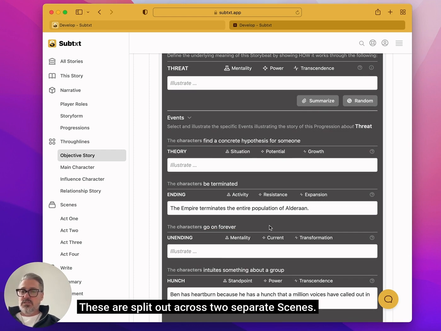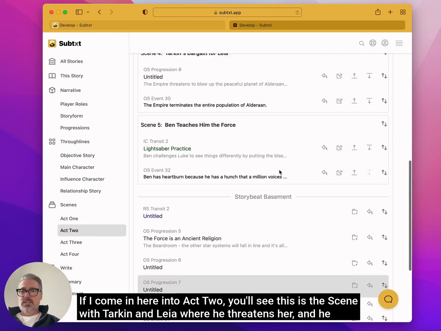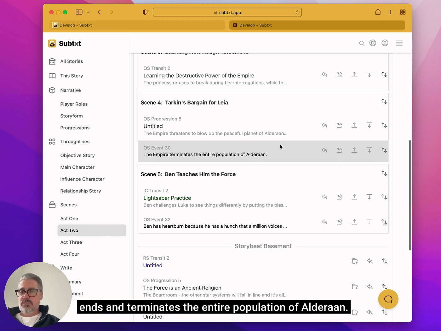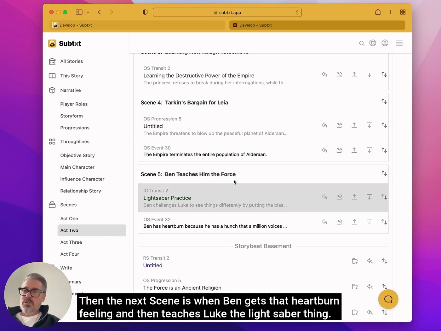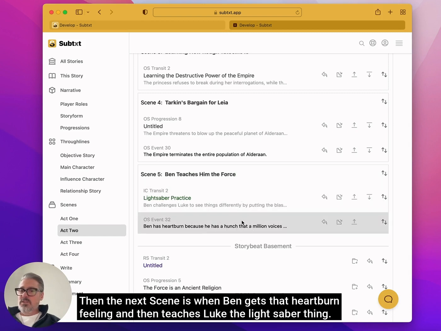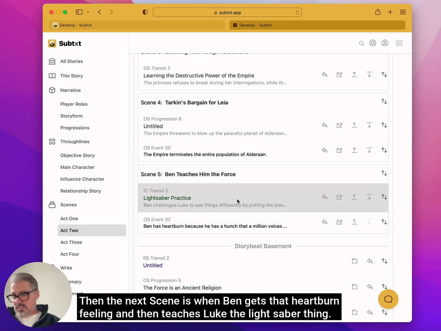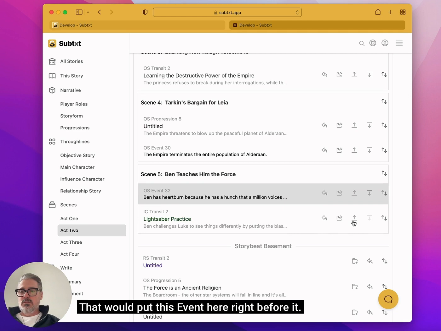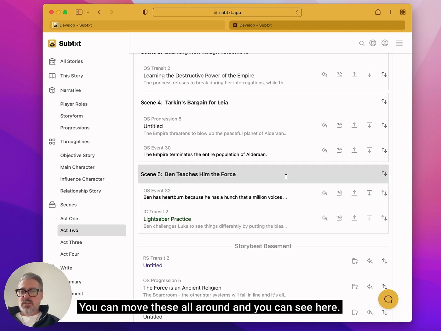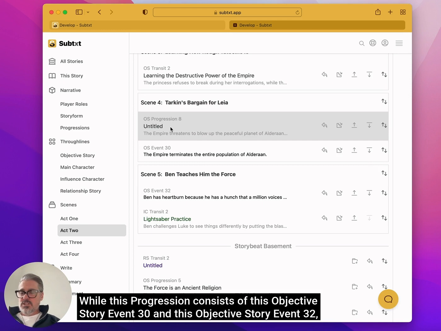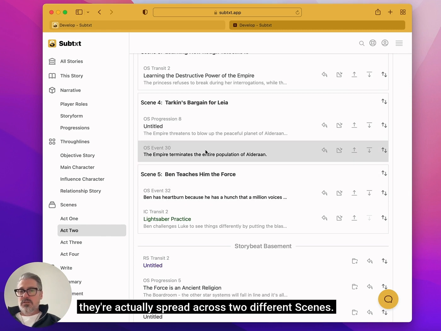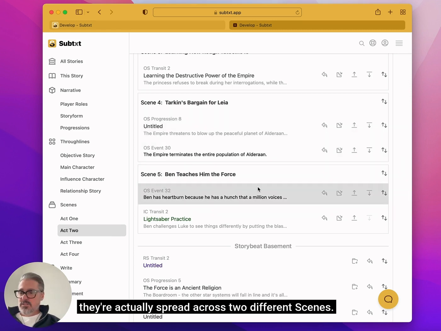These are split out across 2 separate scenes. If I come in here into Act 2, you'll see this is the scene with Tarkin and Leia, where he threatens her and he ends and terminates the entire population of Alderaan. Then the next scene is when Ben gets that heartburn feeling and then teaches Luke the lightsaber thing. Right afterwards, he does the thing with the helmet and all that stuff. That would put this event here right before it. You can move these all around and you can see here, while this progression consists of this objective story event 30 and this objective story event 32, they're actually spread across 2 different scenes.